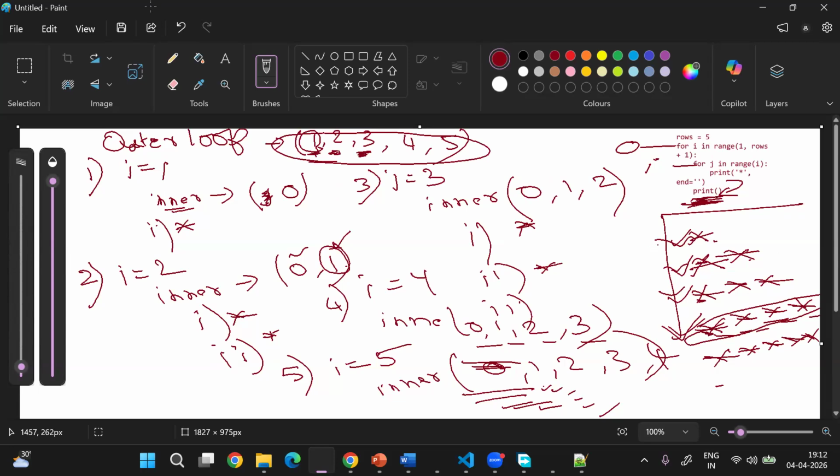Any doubts now? Can you tell me, the end argument is given, right? Print stars, comma, and what exactly is the end doing there? One second. Yeah, let us execute it, and I'll show you.